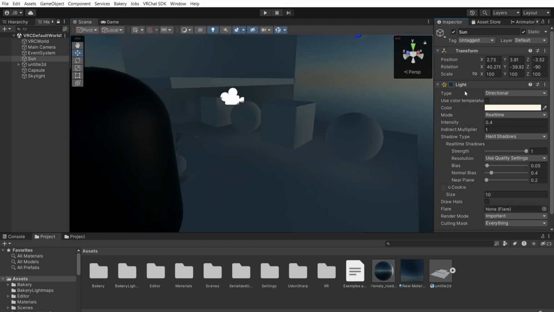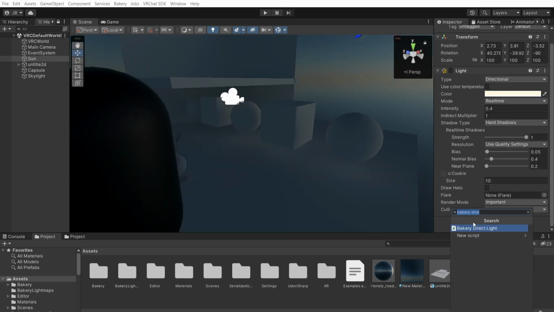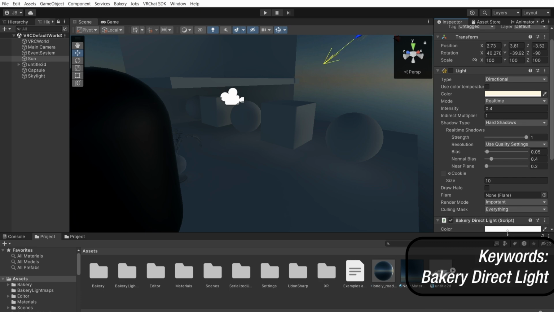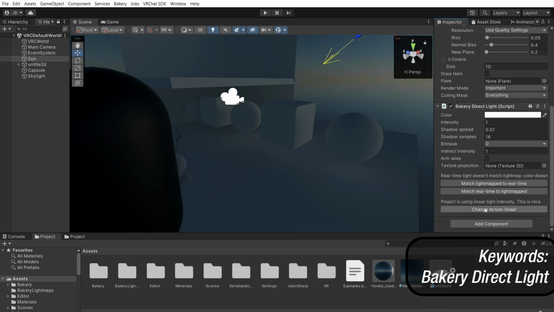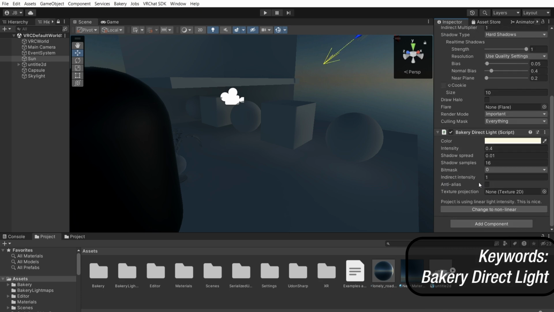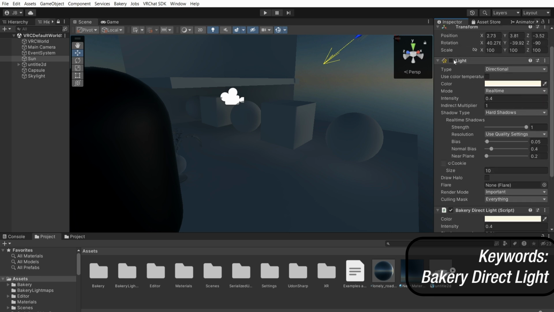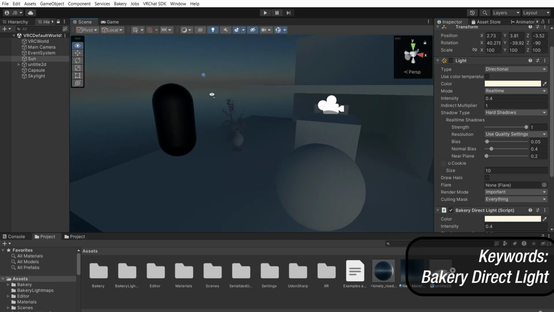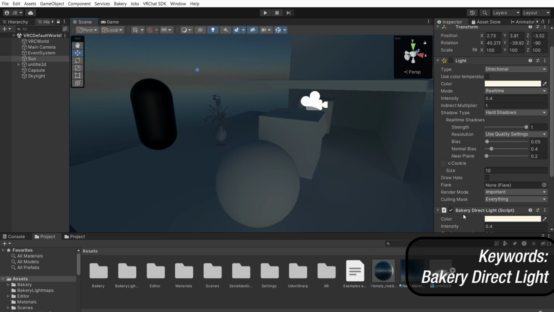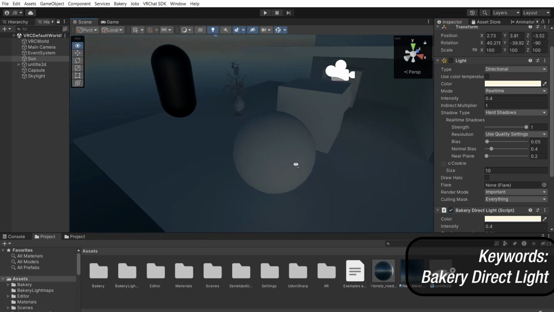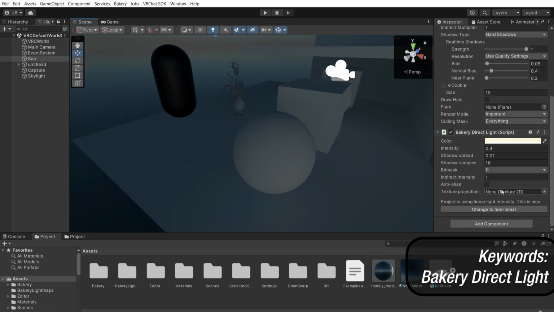Okay, we can go back to disabling that, and we're going to add, on the same object as the sun, a Bakery directional light, and we can actually get it to just steal all the settings from the real-time light. So we're not using the real-time light, but we can use it to adjust things, because the Bakery light isn't doing anything until we bake it. So let's see what it looks like with that.